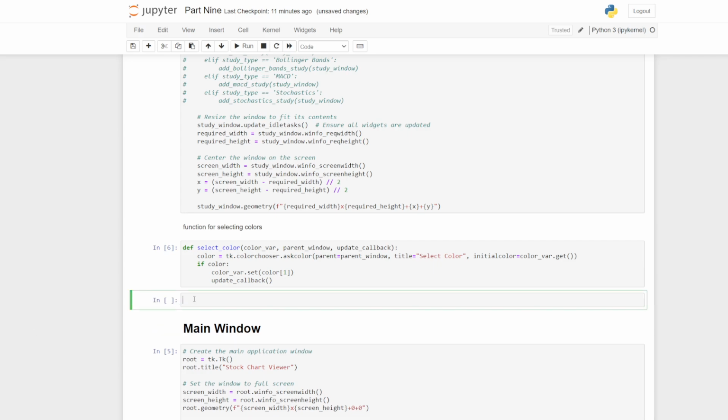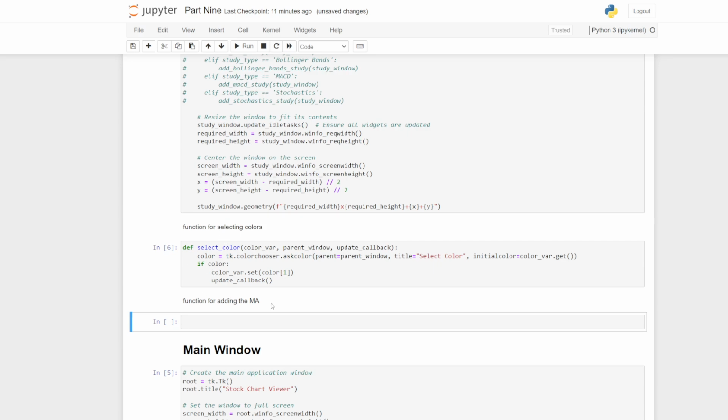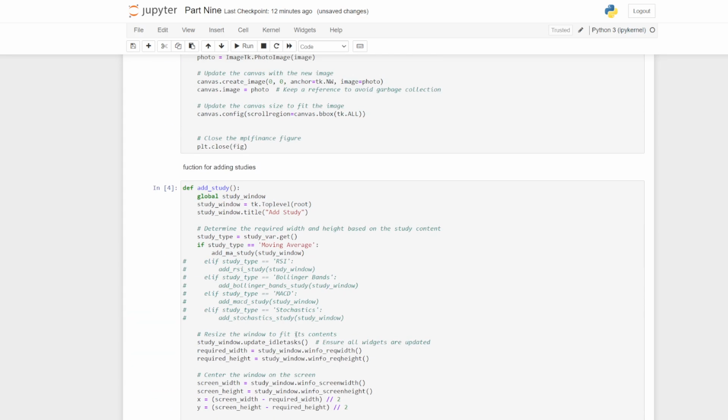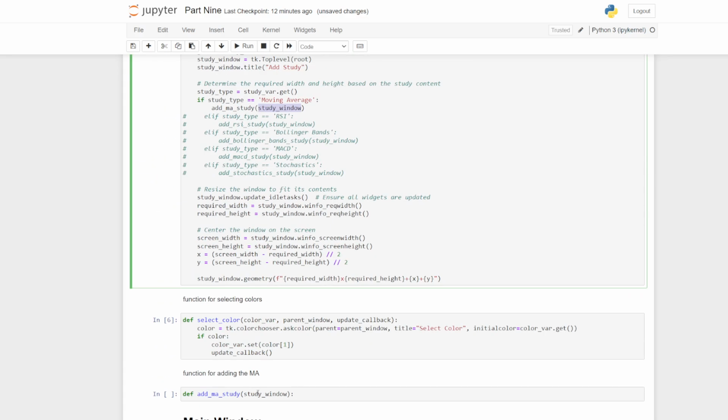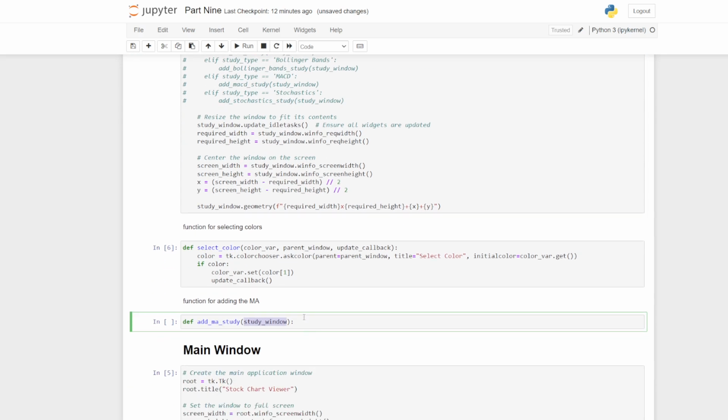Now I'm just going to insert another cell in here, and we're going to write the function to add the moving average. Same thing, I'm going to give it a little heading here just so I know what's going on, because this is going to get rather large in the future. What we need to do first is define our MA study, and we're going to give it the study window as the argument. You can see how that's tying into how we're putting it into the study window. The study window is going to be the home of the MA study function.